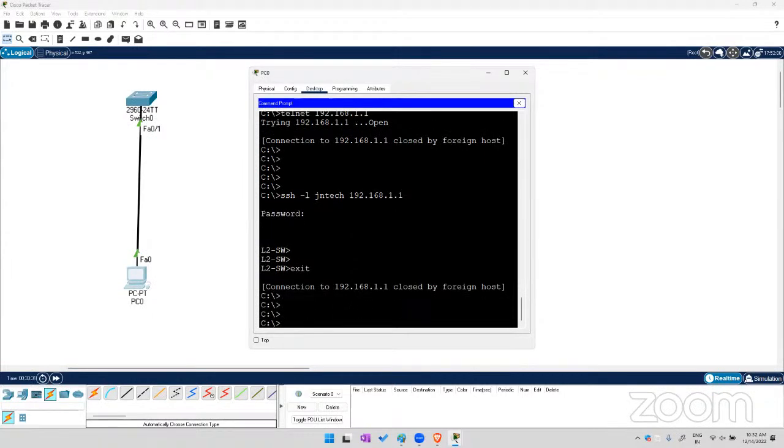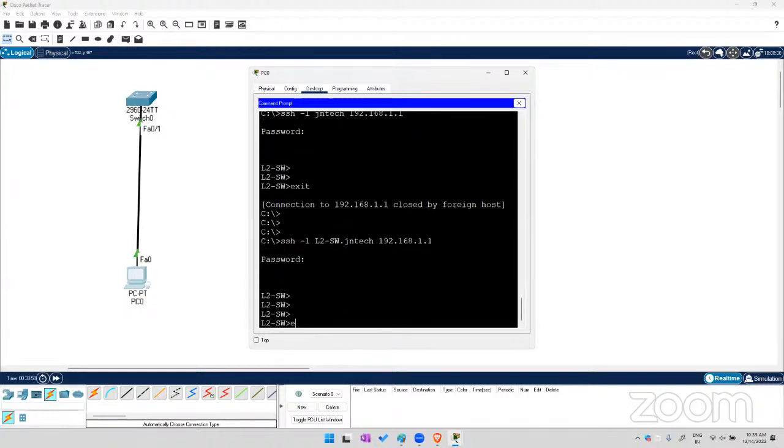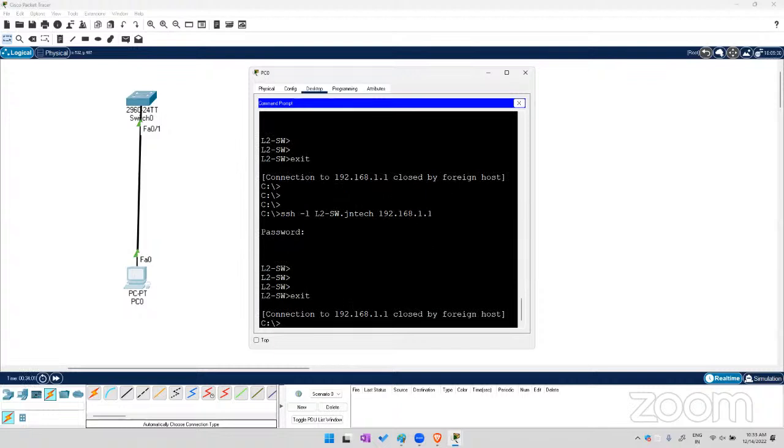But one more combination is also available: ssh -l, and my device name is L2 switch, and then a dot. After the dot, you need to define JNtech, your domain name, and the device IP 1.1. So we are getting two combinations. First, only domain name. Second combination is host plus domain name. So the host name is this one. After the host name, we put a dot and then define the domain name. Clear? Now, Cisco is my password. Successfully accepted my connection.